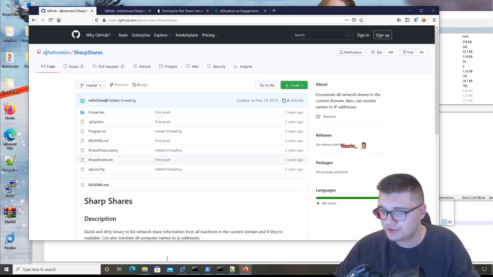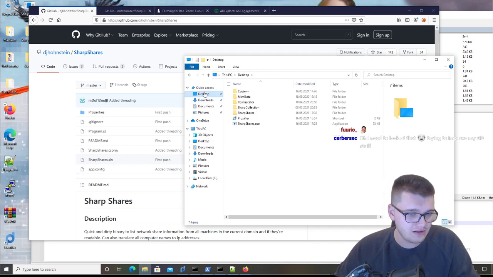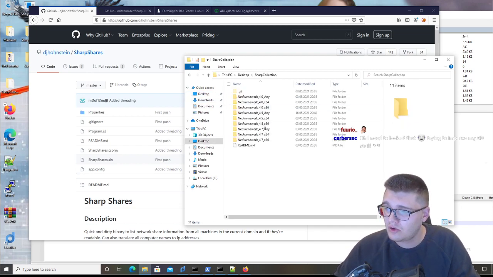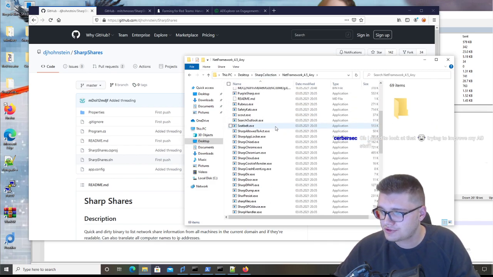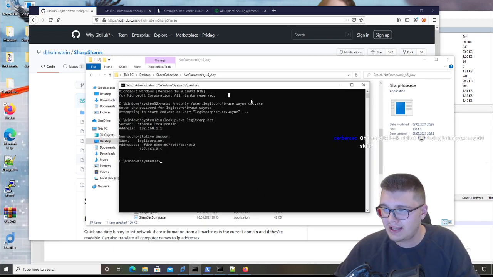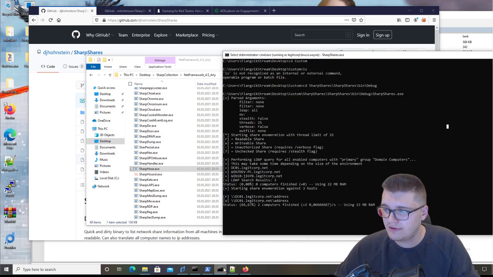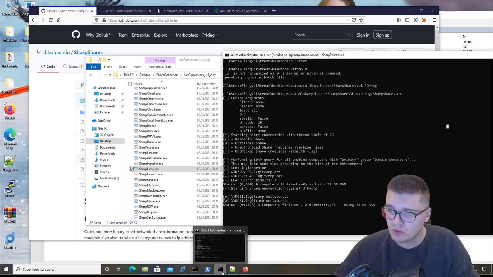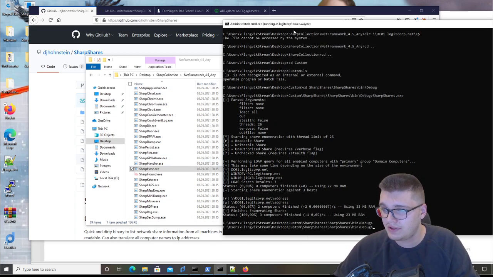Okay, so other C-sharp tools that I love. Yeah, definitely look at that. So there's another one called SharpHose, which is pretty cool. SharpHose allows you to spray the domain in a super easy way because it pulls the usernames automatically as long as you have one authenticated user. So this is still running for some reason. So it's finished.